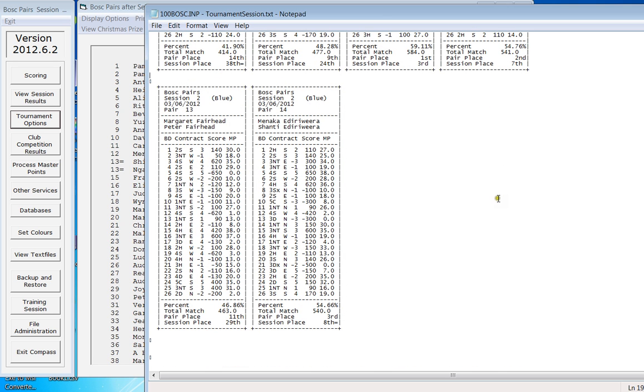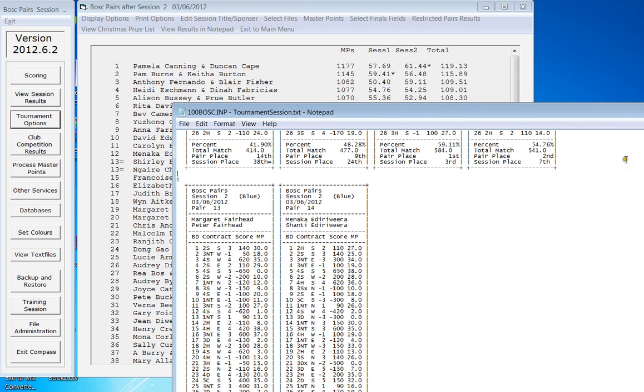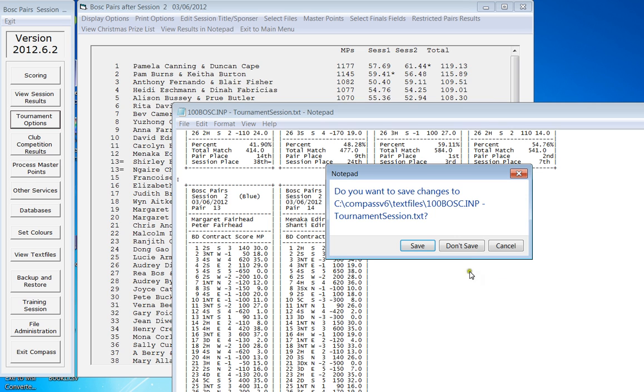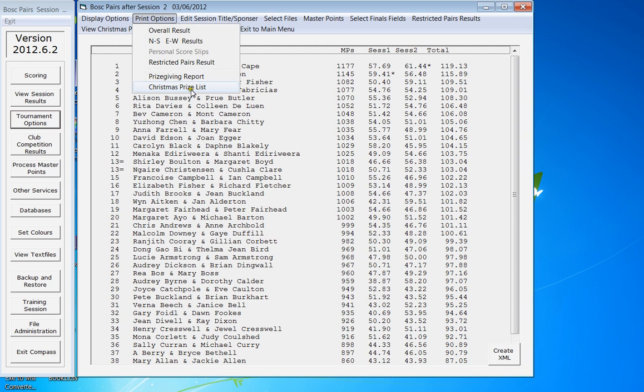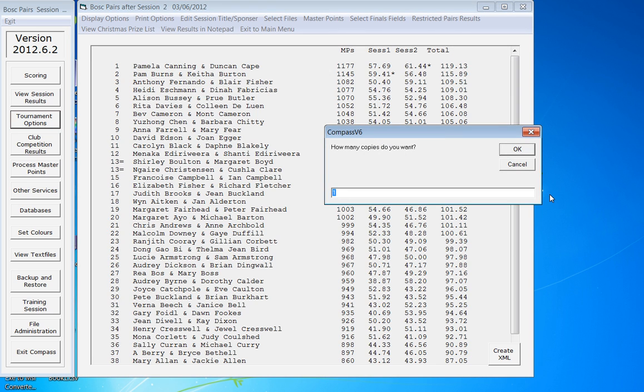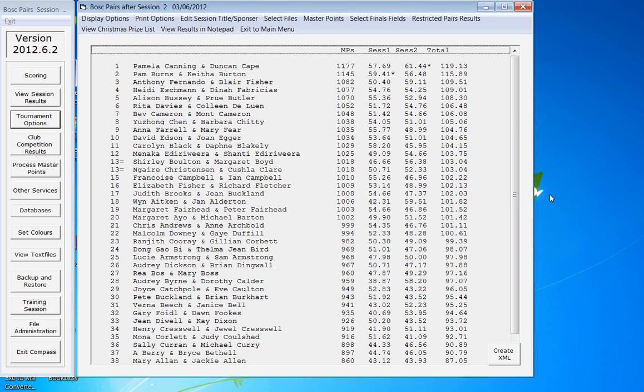So that's the overall text file that includes all the information related to the entire tournament. So that can be then copied and uploaded to the website. So I'll close that, save it. We can look at the print options and the tournament, the prize giving list. So we just, how many copies? 1, and there are 5 main prizes, let's say.